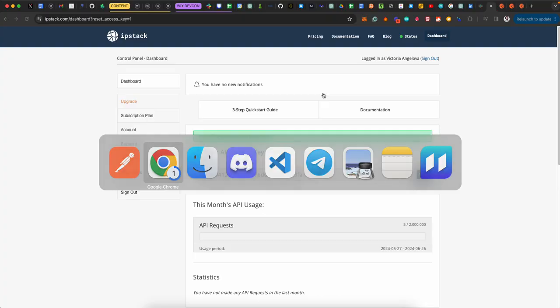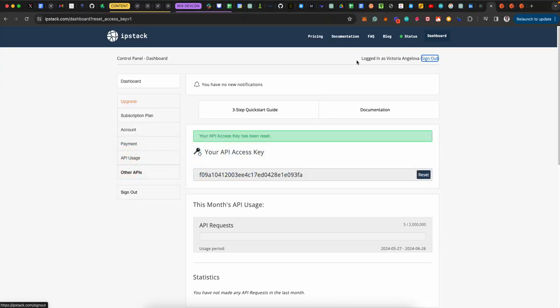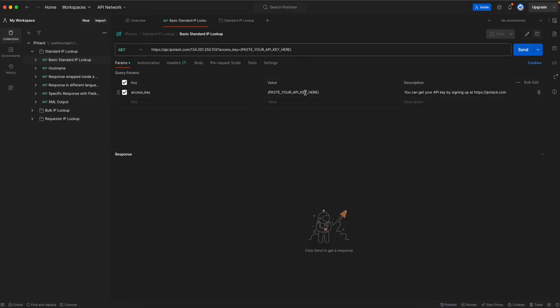You need to sign up. Let me show you how. You need to sign up here and go to the dashboard. Here is your API key. You just need to copy that and go back to the Postman collection. This API key, you have to paste it here.